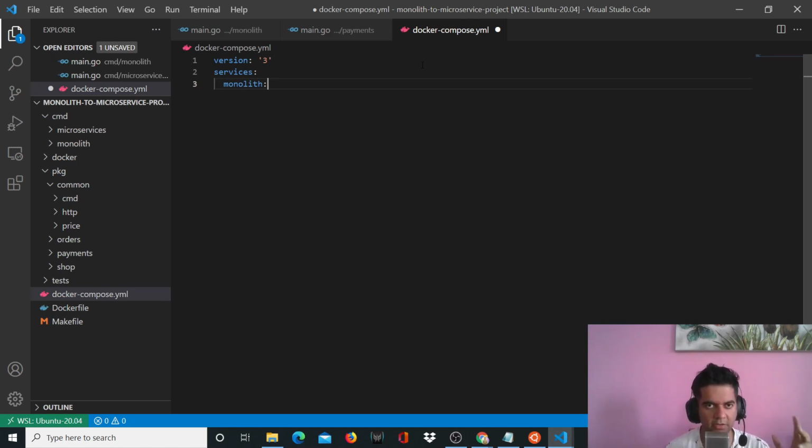Okay, so we'll have 4 services, like I said: the monolith service, then you have your orders service, then you have your payments and your shop. Now in your monolith service, you'll have the build command, and here I'll just put a dot for building, and then there will be an entry point into the project. For now, just keep it empty.